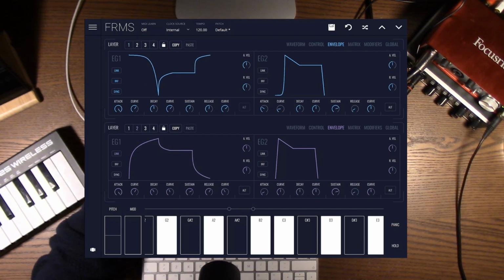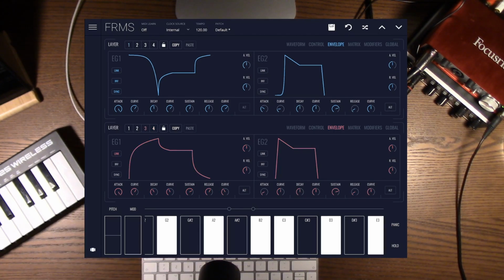This happens for all layers. When we link, when we change the attack value of edge 1, we are changing all the edges at the same time. This can be quite useful when you are trying to make them all the same. So basically this is like a utilitarian function.